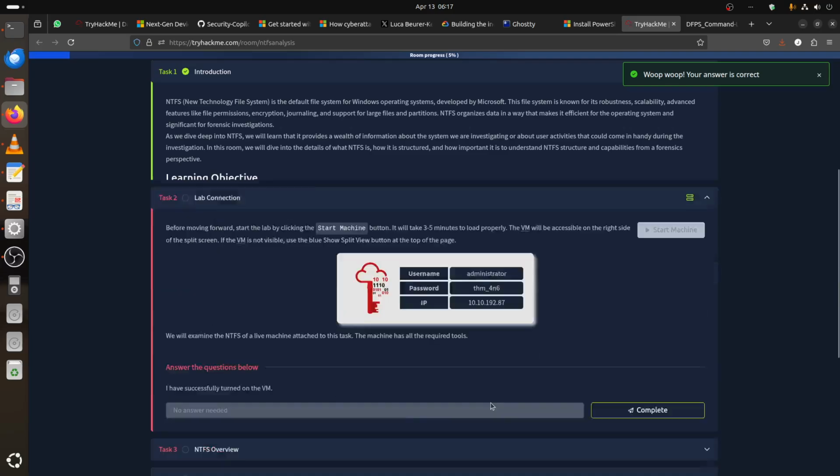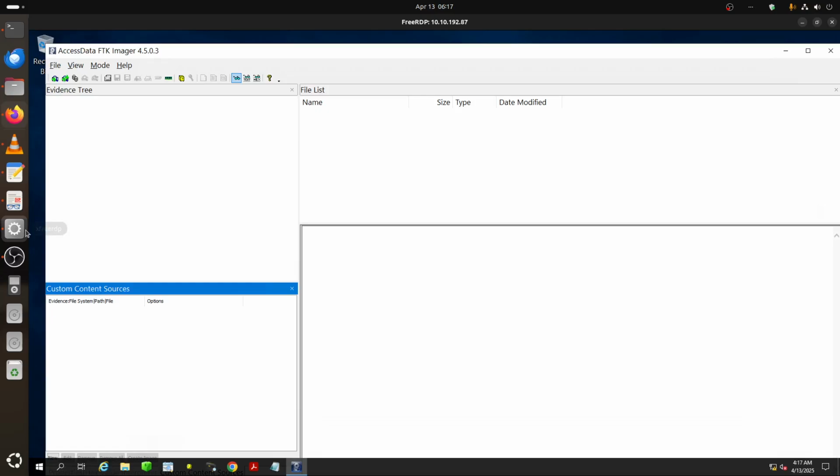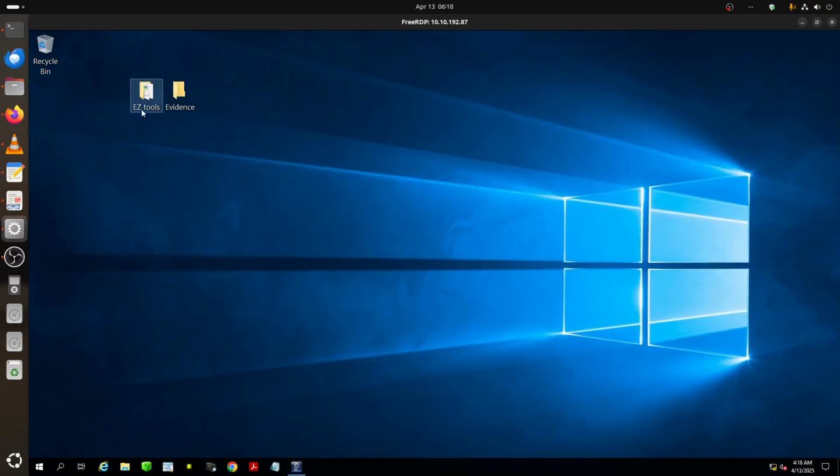So of course they give us access to the lab. You can access with your split screen, or you can use XRDP. I like to use XRDP because with remote desktop I can copy and paste and everything. So the main tool we'll use today is FTK Imager. They give us easy tools, and most of the time in the box we will use Timeline Explorer.